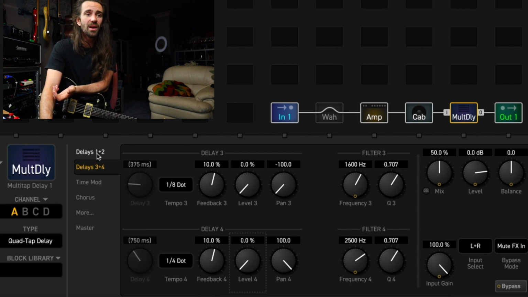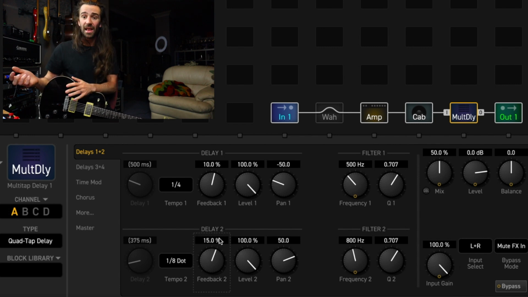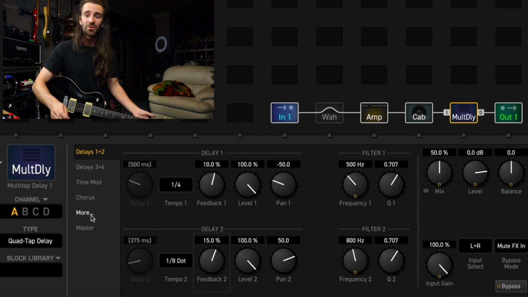Very, very straightforward. And with this, I'll set the feedback on the dotted eighth. A dotted eighth delay is only 75% of the speed of a quarter note delay, so I need to compensate by turning the feedback up so they kind of peter out at the same time. This is what we get.